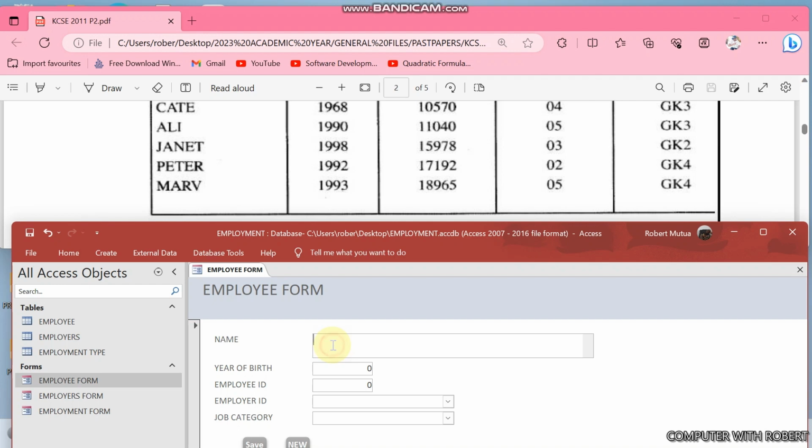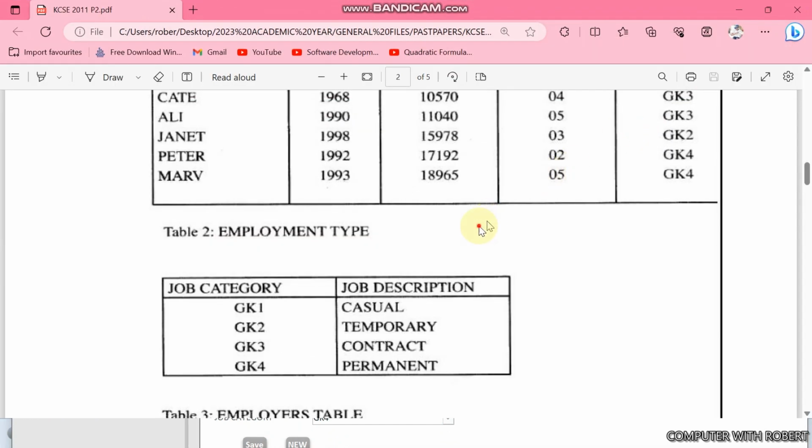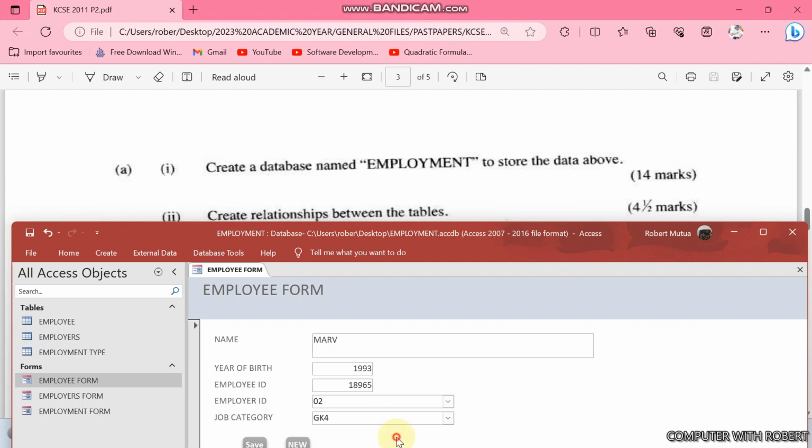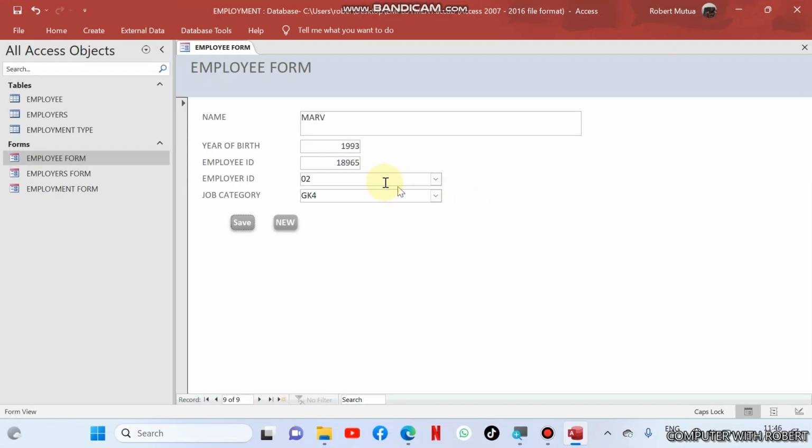The last person here is Maro. Year of birth is 1993. Employee ID is 18965, and the employer ID is 02. Job category is JK4. Then it's going to save, and we shall have fulfilled the demands of this question, which is use forms to enter data into the fields. So that's how you're supposed to do this type of question.